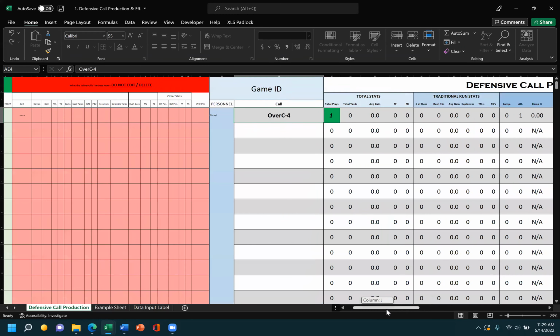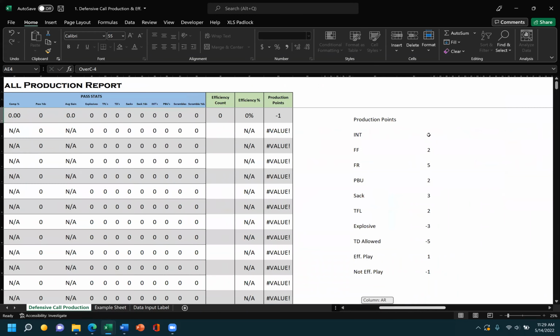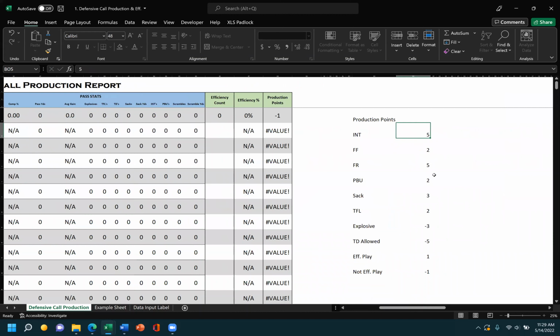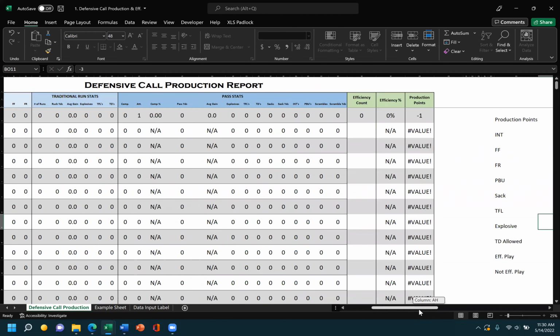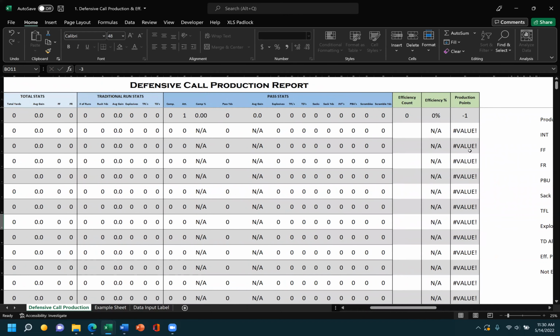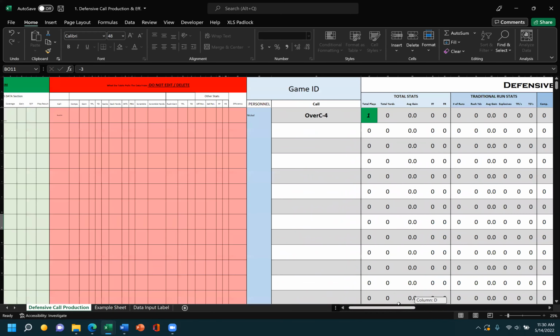Now, the cool thing about this is you can customize these production points to whatever you want. Say you value interceptions above average, so you could give it 7 production points. Say you value sacks higher than normal, give it 5. Say TFLs aren't a big deal for you, you can just give it 1 point. However you want to value a call is completely up to you. That will be reflected in your production points right here.